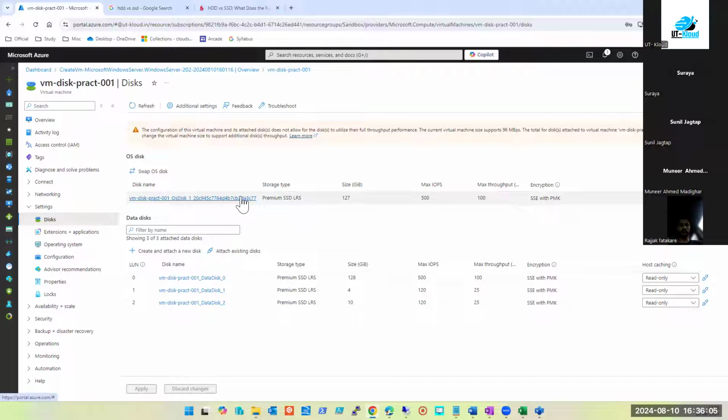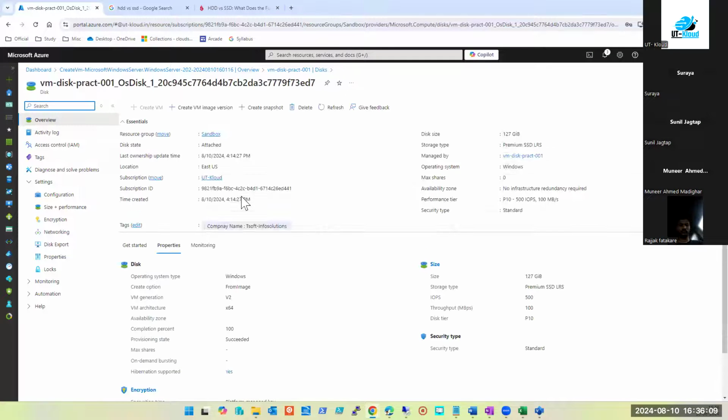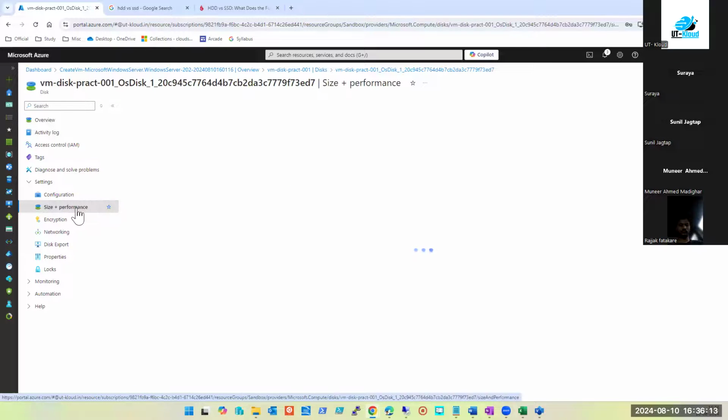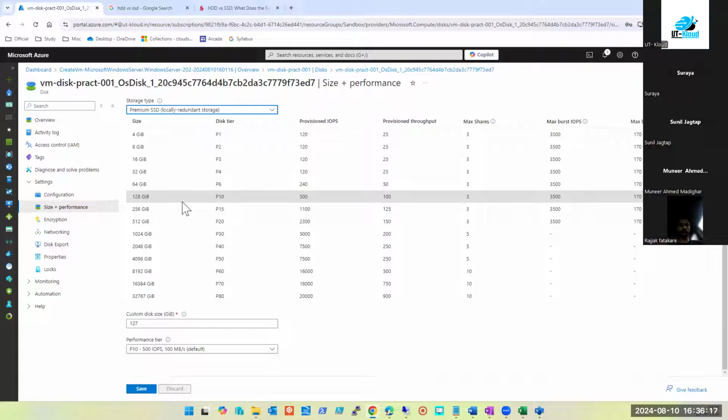Is it possible, guys? Yes, increasing the size is possible, but there is a catch. What is the catch? The machine needs downtime. Yes, a downtime is needed, guys.